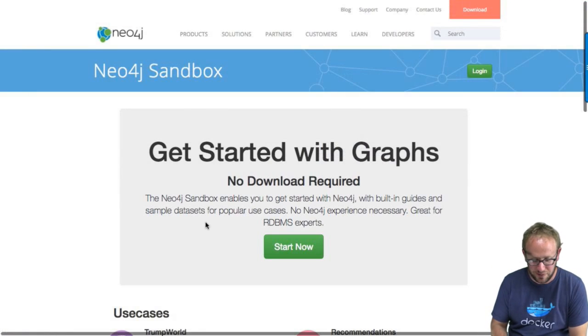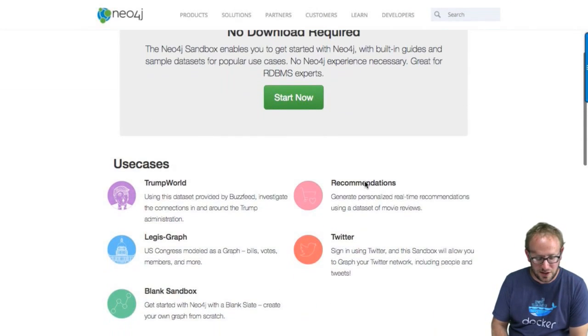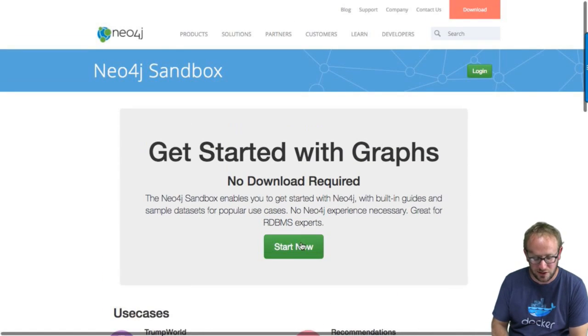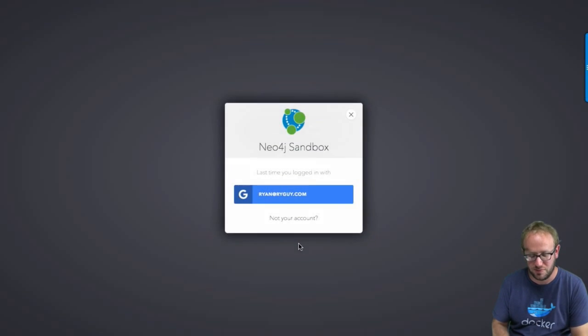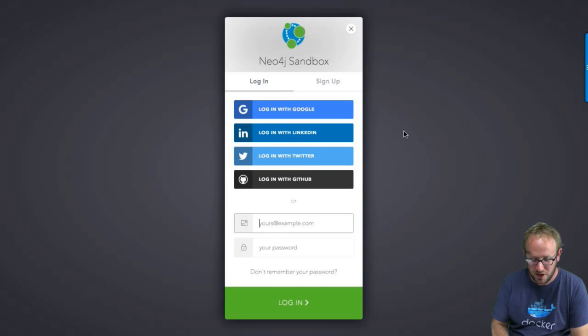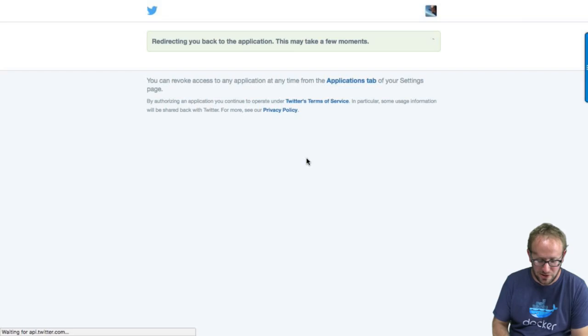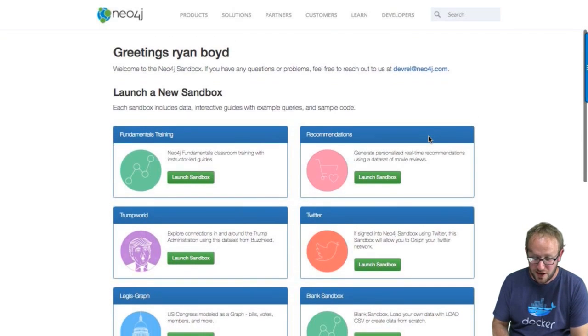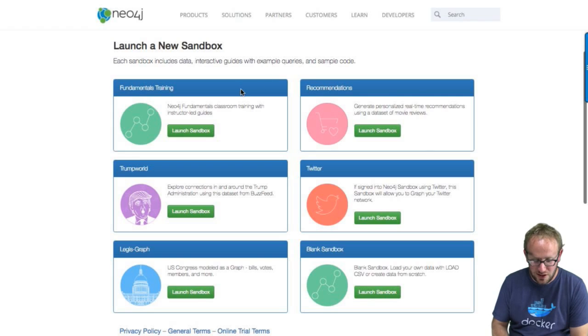The Neo4j Sandbox allows you to get started with Neo4j using a variety of different use cases. These use cases each have their own data sets and guides that go along with them. I'm going to get started quickly, and then we're going to go into the features during the presentation. I get to choose what account I want to log in with, so let's log in with my Twitter account right now. We'll see if I have any sandboxes up and running with that. I do not.